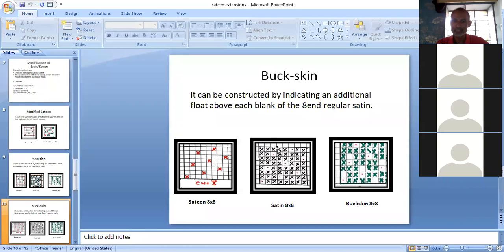8-end satin बनाने के लिए पहले मैंने 8-end satin यहाँ पे शो किया है, then converted this into 8-end satin, और फिर इस satin में हर ब्लैंक के ऊपर एक ब्लैंक और क्रिएट किया है. 1 additional float above each blank. हर ब्लैंक के ऊपर एक एक ब्लैंक और ऐड कर दिया है, तो इट बिकम्स buck skin design. Clear? It is very similar to this Venetian, only with one difference. So I think it is clear to everyone.